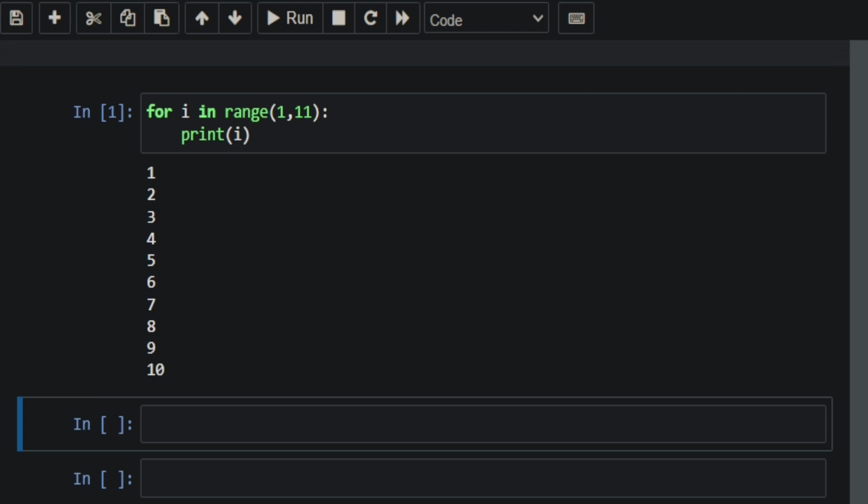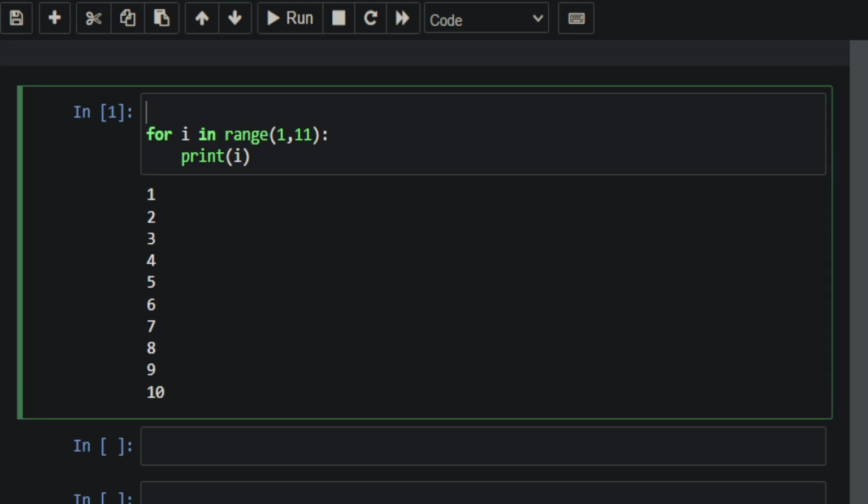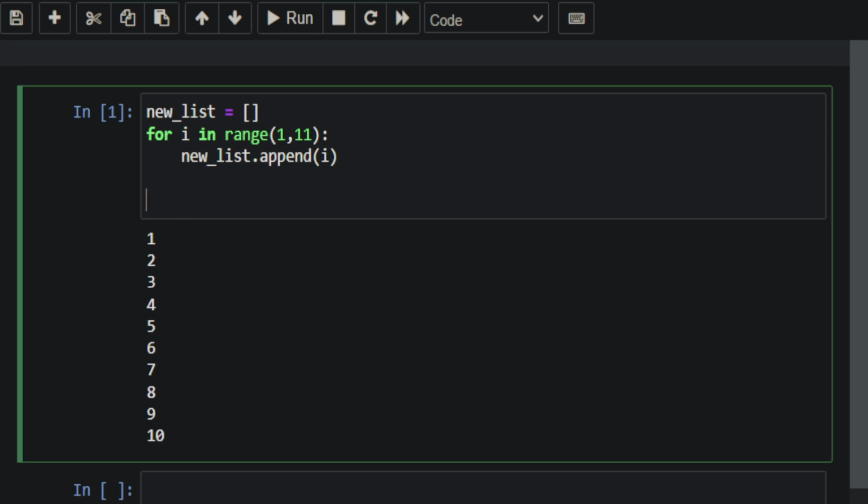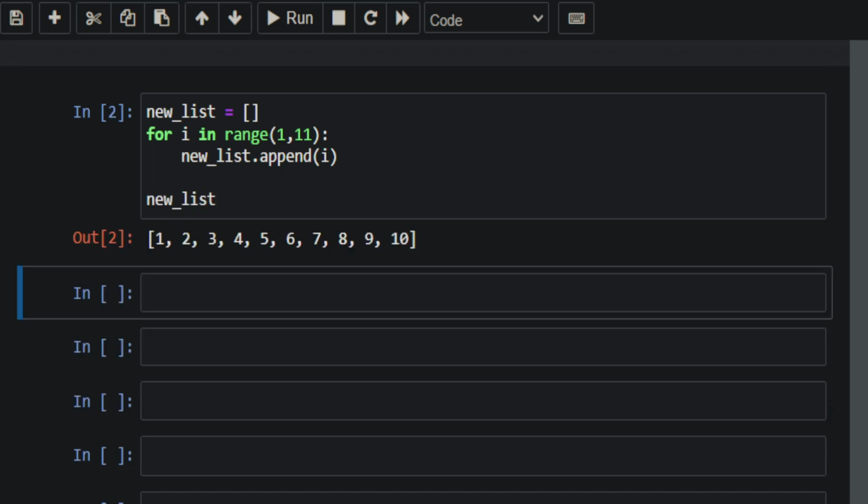What if there were a way to, instead of printing, put this into a list? So let's say we had new list equals this, and then we just want to say new list append i, and then we just call new list. There we go. So here's our list, but look, it took 4 lines of code to do that. So let's simplify it and put it into 1 line of code.